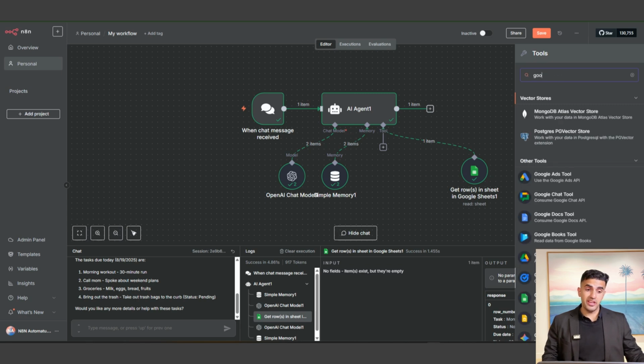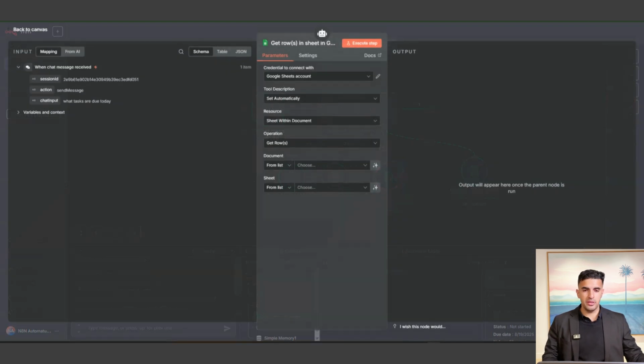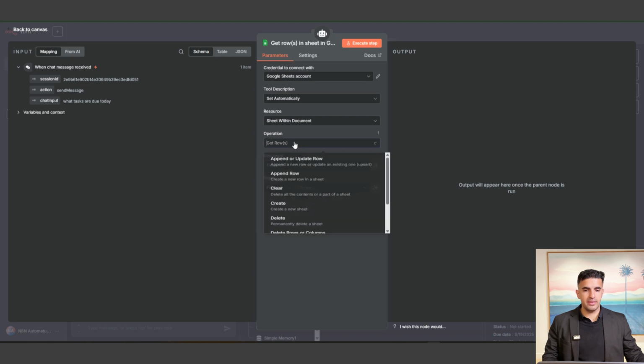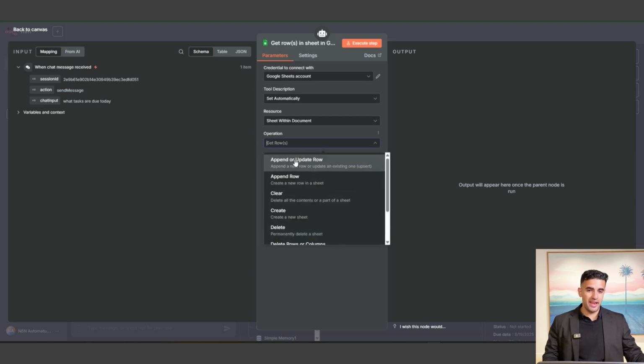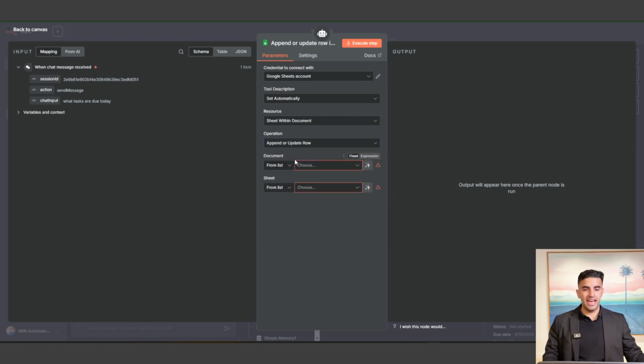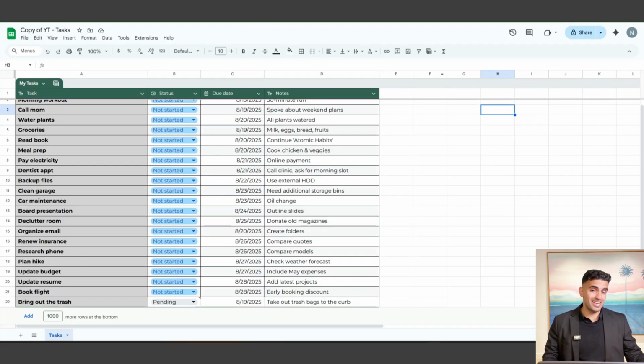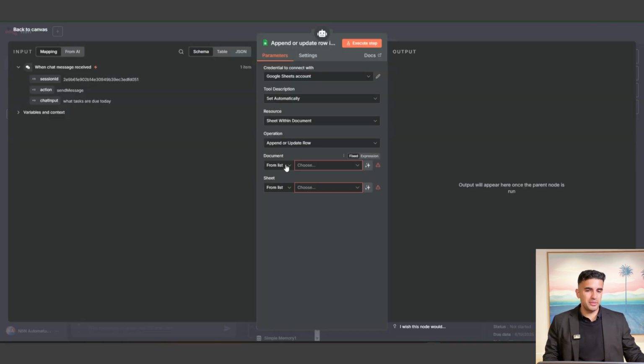We're gonna take a new Google Sheet tool. So we're gonna connect with a new sheet. We have all of these operations properly working. So we can say, rather than get, we can say append or update. So this is going to add to the existing sheet or the sheet that we select. So right now we can choose the same URL, or we can choose another one. For this example, we're just going to go with the same one so that it's cleaner.